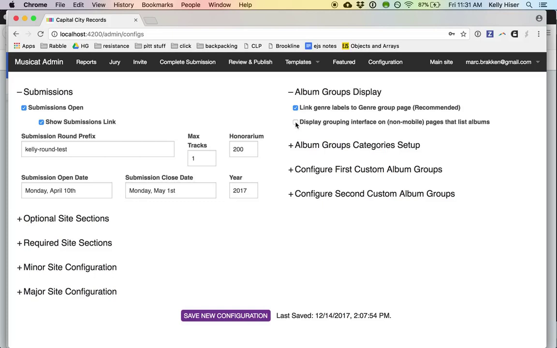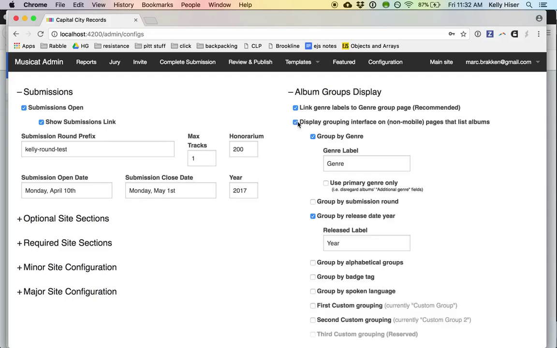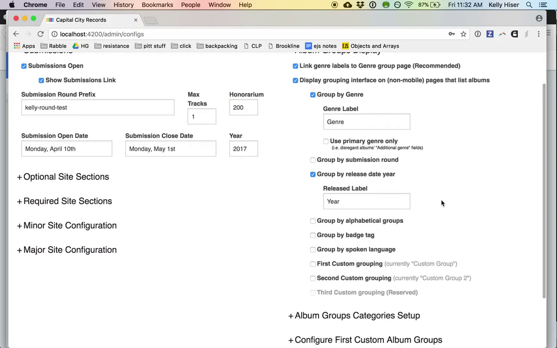And here I'm going to go ahead and click on display grouping interface on non-mobile pages that list albums. And this is where I'm going to be able to set up how links to groupings work on my website. So you'll see that by default, group by genre and group by release date year are checked. And so I'm just going to show you what that looks like if I just sort of go with the default here. A note about this use primary genre only.